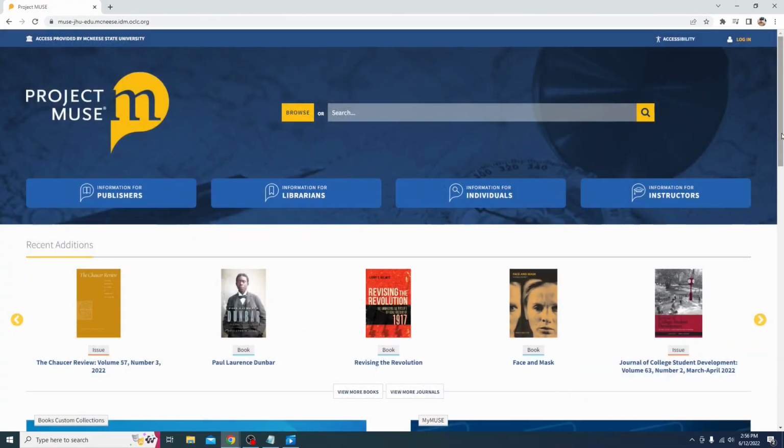As demonstrated, Project Muse is a rather simple and user-friendly database that allows you to access some of the most up-to-date research in the humanities and social sciences. With that being said, it can be rather limited, especially when compared to JSTOR. As we make our way through the various databases and learn more about them, you'll see that no database is made the same. Each one has its own unique strengths and weaknesses.